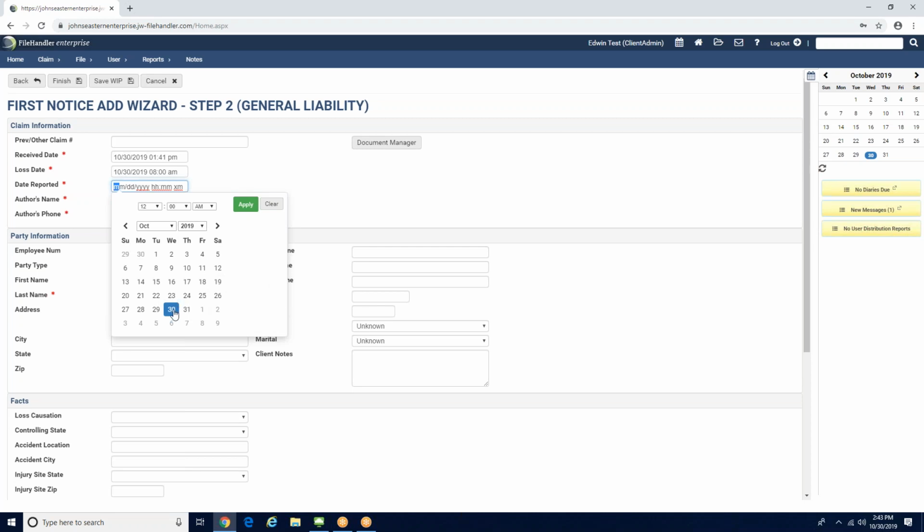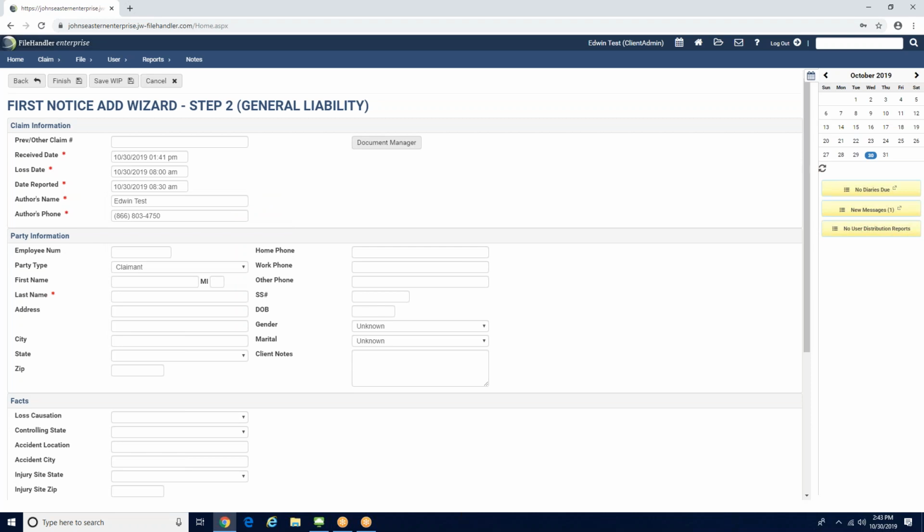In the case where it was reported on the same date of loss, we want to make sure that the time falls somewhere after 8 o'clock. So I'll indicate 8:30 and apply. Once we have the loss date and the date reported, we will go back up to the received date and make sure that this date and time falls after both of these dates. If that is the case, then we're ready to proceed.